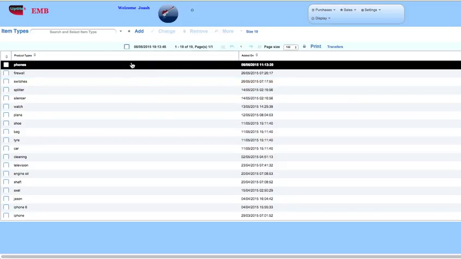Now, we can continue from here because EMB datasets are similar across the entire system. So you can observe that the change, remove, and more buttons are not enabled. This is how EMB works. Normally, to enable these, you will need to select a record. In this case, if we click on phones, you now see that EMB has enabled change, remove, and more.